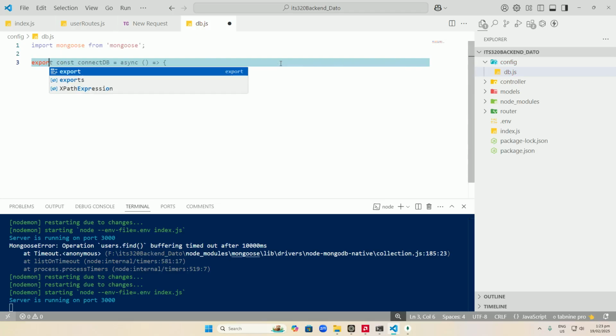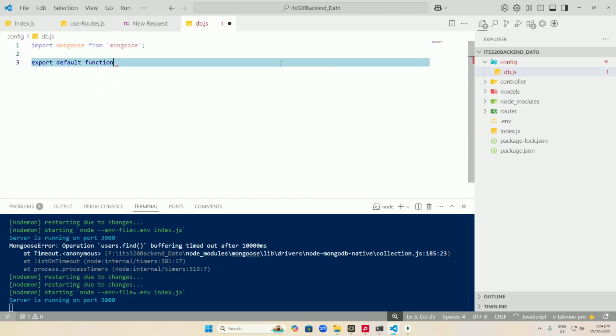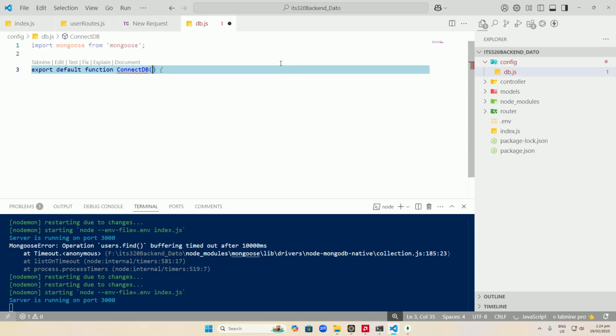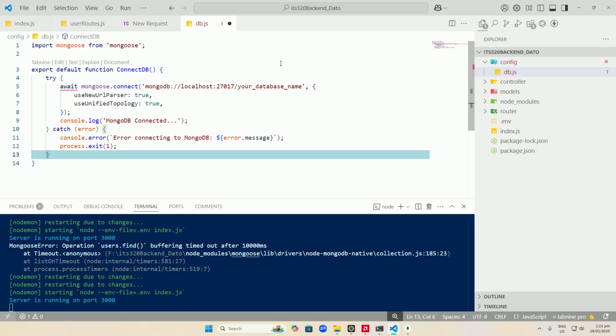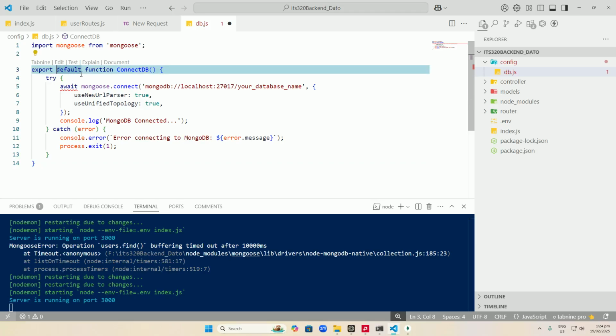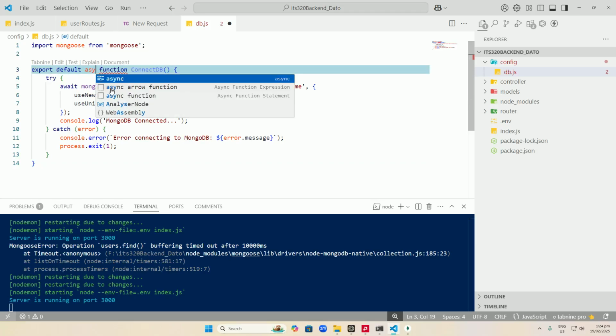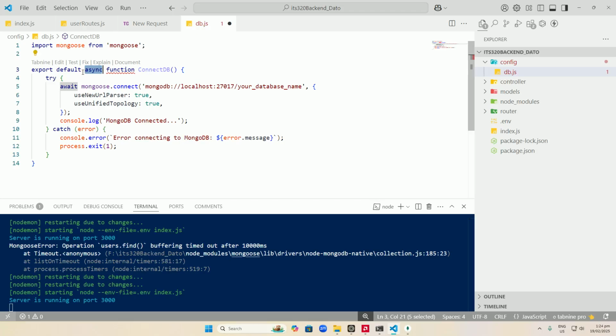And then we're just going to make a function here called connectDatabase. That connectDatabase is going to be a try catch block. Don't forget the async keyword here. So export default async function connectDatabase. And in the try block is going to be mongoose.connect. I want to store that in a variable, typically con, short for connection.